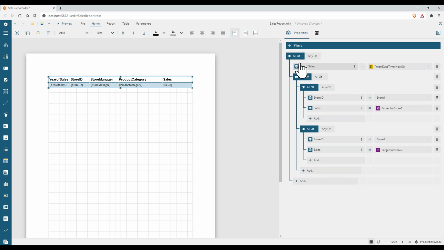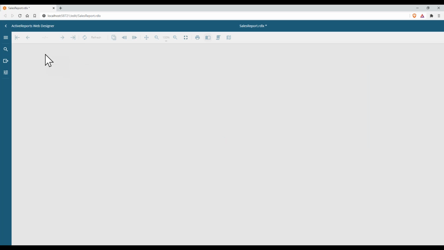Okay, so let's. Okay. Take time.now, that's correct. All right, so any of, and all of store ID is 1, and store sales have to equal to that. And store ID for store 2 and store sales equal to that. Okay, let's try it again with the different values. Those values should work for us. Let's say 5,000 and 10,000.